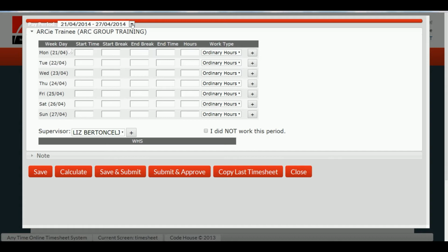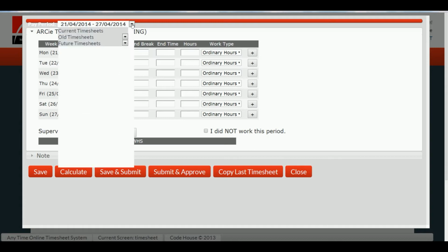If your last day of the week is Friday, it's best to submit your timesheet before you leave work. But if you're sick and not at work on Friday, with the convenience of the AnyTime system, you can create a timesheet at home and submit it over the weekend. To enter a timesheet for a future pay period, for example if you're on annual leave next week, click the down arrow in the pay period field to access the drop-down menu. Click Future Timesheets and select the required pay period.